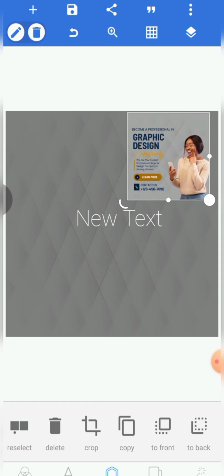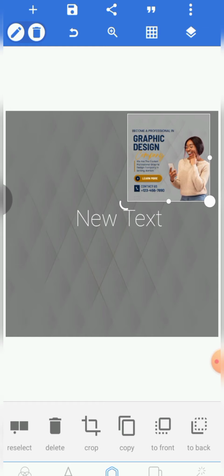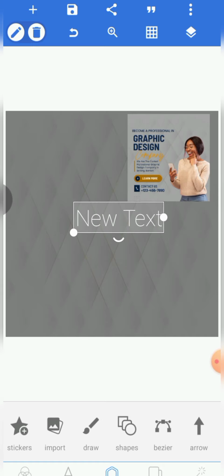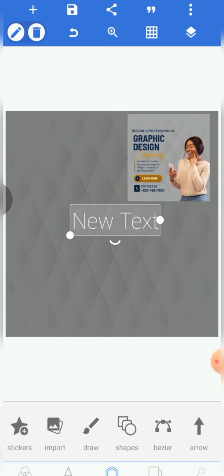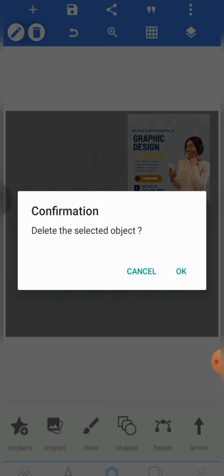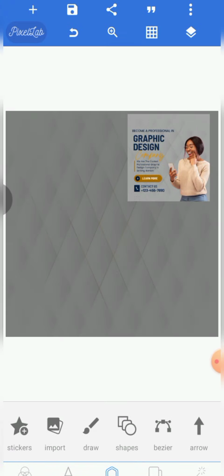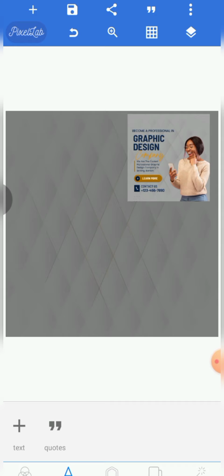So we've done few part of the design. So now the next thing we are going to put here is to start putting our text. So we have to start putting our text. So to put our text, let's edit this. So I want to delete that. So let's put our text.